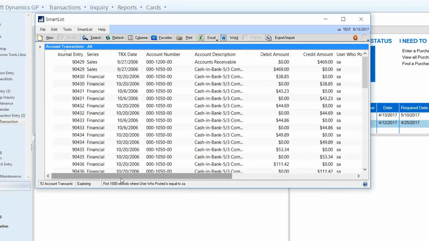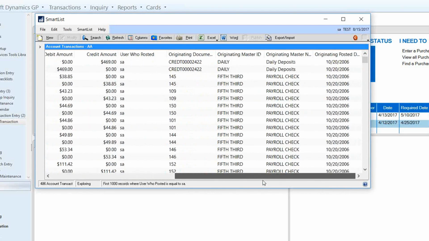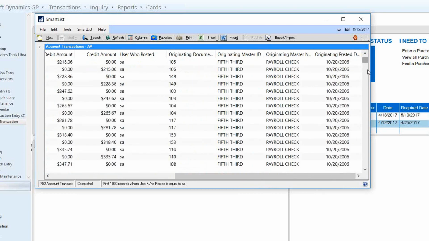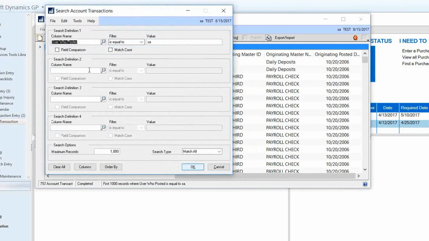And now I have my information that was posted. And again, I can go to my search and I can say that maybe the posted date was between this date and this date because I'm trying to tie out a month and I need to just restrict it to those dates.